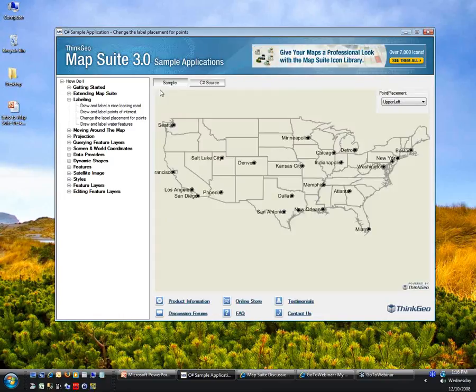And just in case you're not familiar with the How Do I sample apps, what I'm doing here is clicking the C# source, and you can see all of the source code for each of these. We do give you a Visual Studio project that you can load up and step through each line of these codes and see exactly how it works.